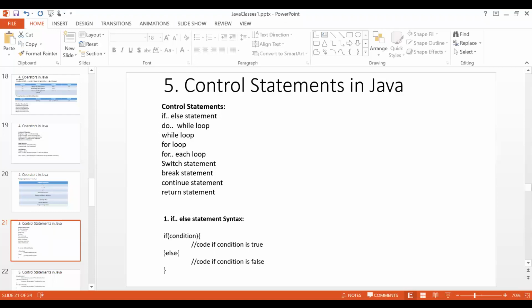And next are the do-while loop and while loop, for-each loop, switch statement, break statement, continue statement, and return statement. Some of these control statements you have already seen in the C or C++ language. So first we will see the if-else statement syntax.